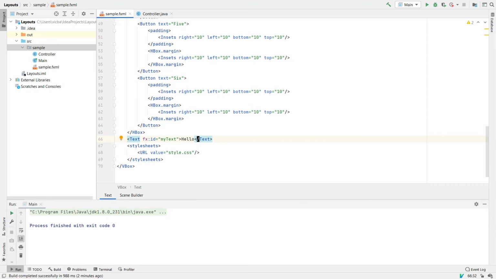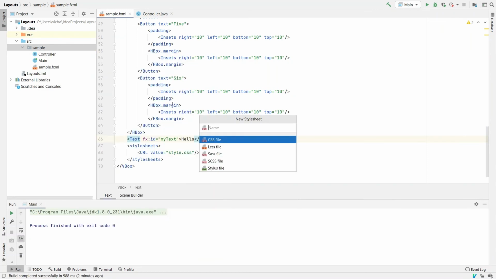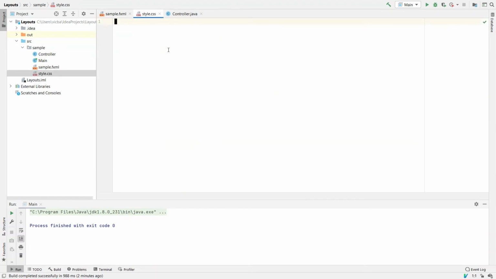Of course, we don't have a style.css. Right now I only have my controller class, my main class, and my sample FXML. So to make that, add it into the same directory. Where is it? The style sheet, style CSS file. So it's important that it goes in the same directory as your other classes, or otherwise it won't get recognized.